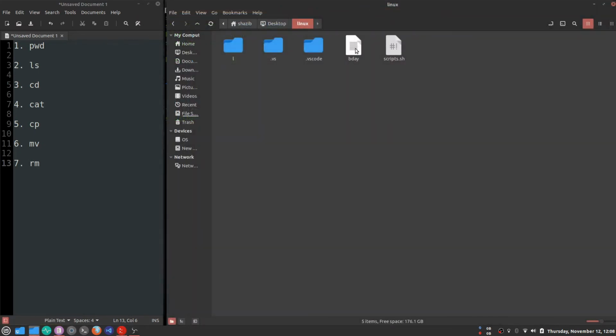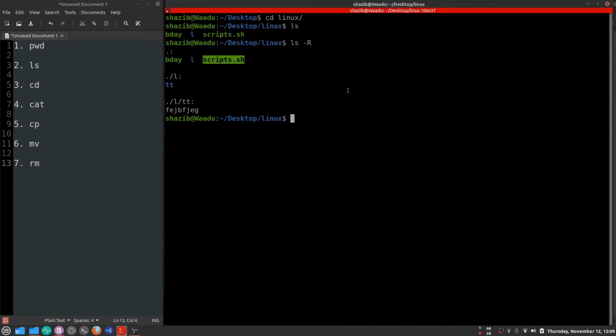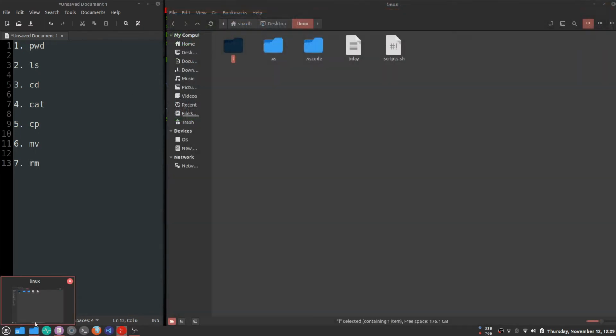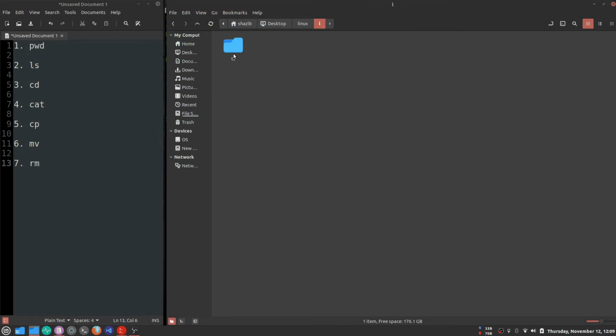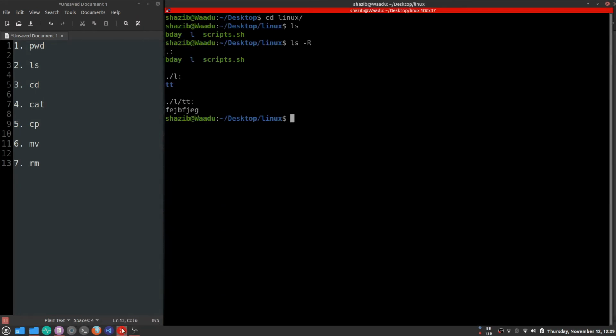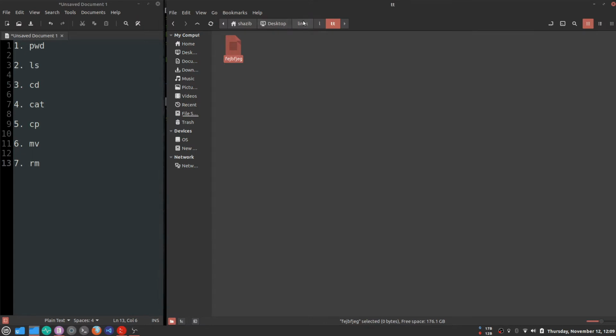As you can see, there are text files, not a directory. These two are directories. This is the only non-hidden directory. So it first goes to l. In l we have again a folder named tt, and then it goes inside tt, and in that tt there was a file.